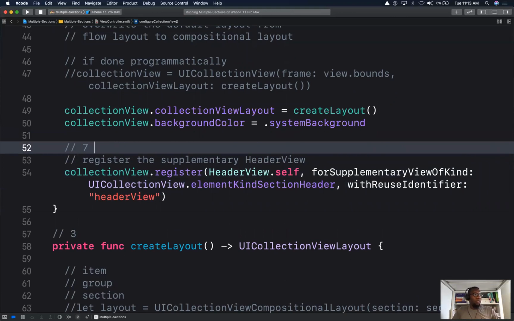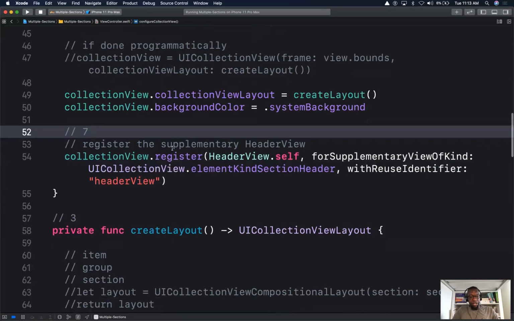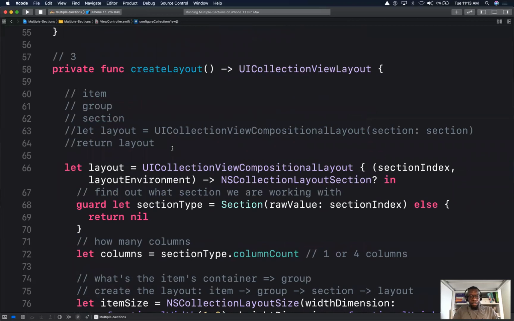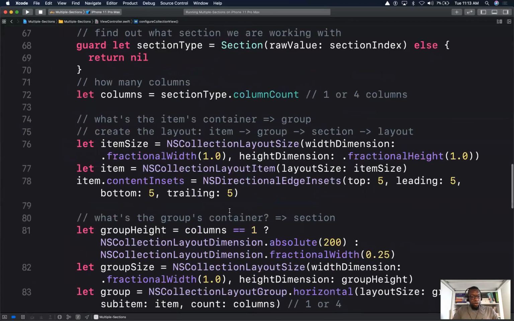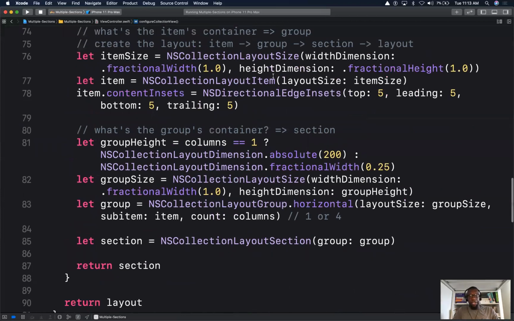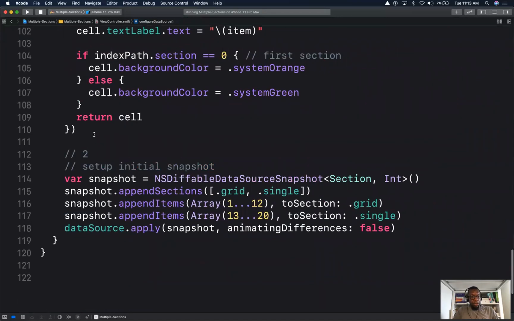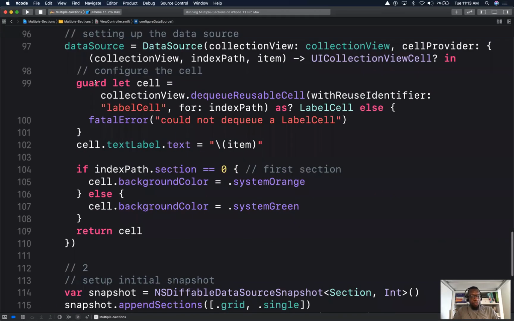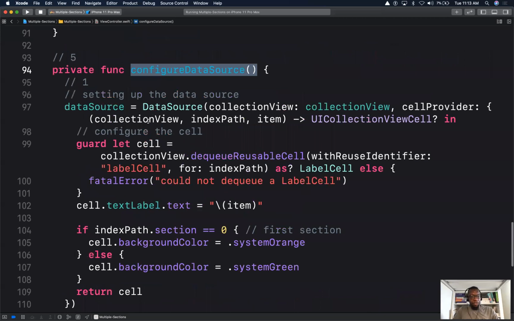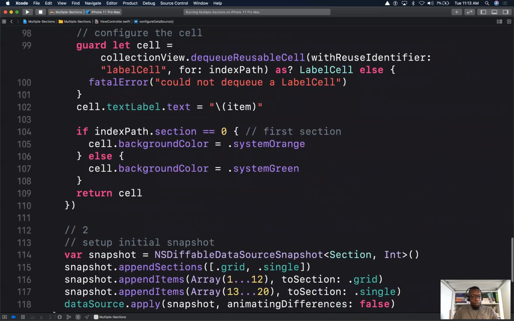We need to go back to our configure data source. So let's go back to configure data source. All the work we're doing now is just for the headers. So just keep track of that. So now we'll go back to our configure data source. If we're keeping track, we have 2 steps here inside of our configure data source. We'll add a 3rd step.